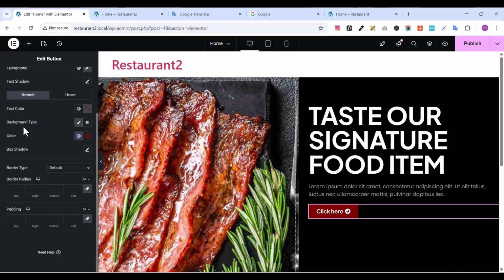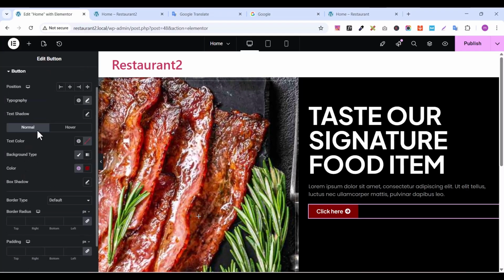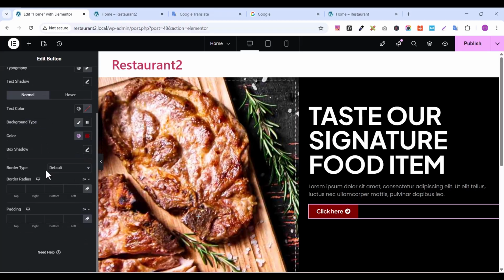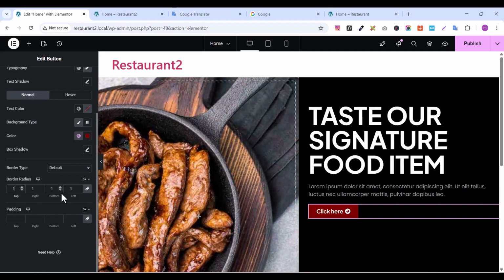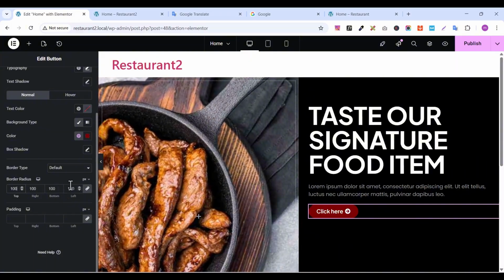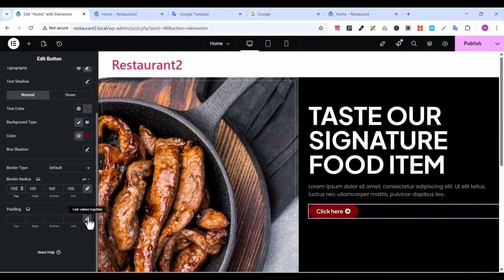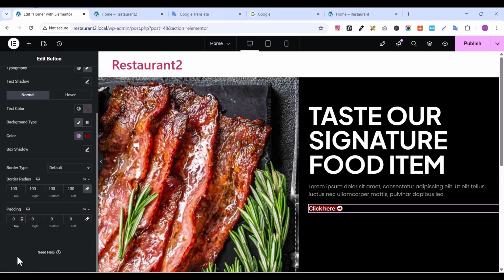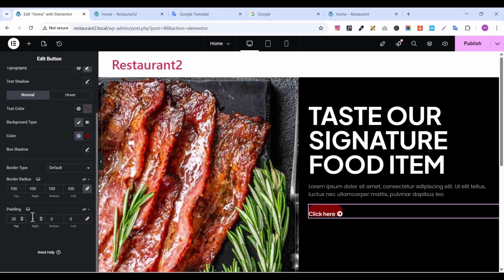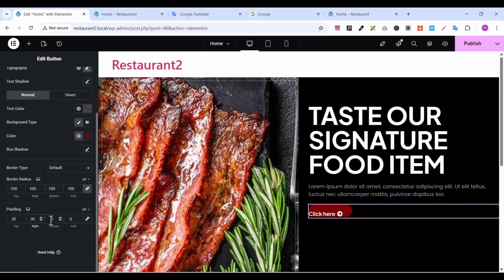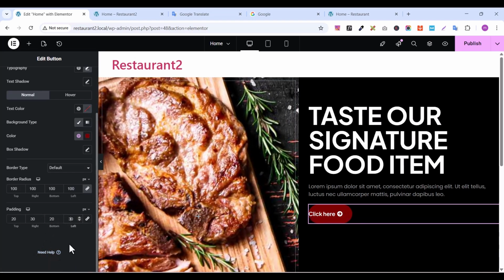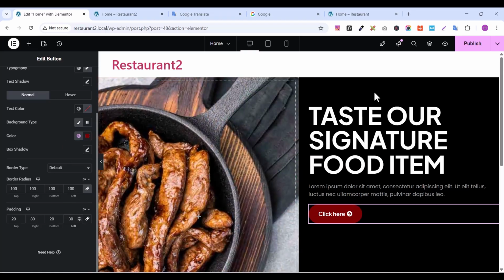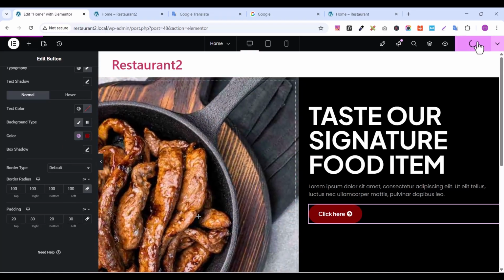So on this details, we are still in our control panel, right? On this border radius, let's make it 100. Also on the padding, let's uncheck this. And here, let's make it 20. On the right, make it 30. On the bottom, make it 20. And on the left, make it 30. Like this. And publish it again.